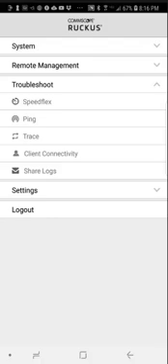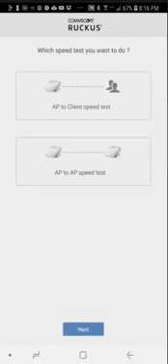Three other troubleshooting tools that we've had before are SpeedFlex, Ping, and Trace. So if I want to run a SpeedFlex test, I would tap on that. And I have a choice. I can go AP to client, or I could go AP to AP. Let's select AP to AP. I tap on that. I go next.